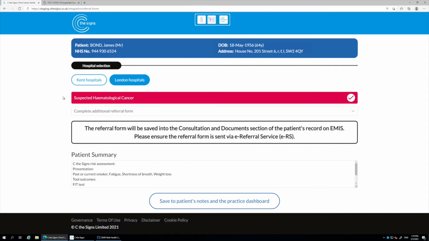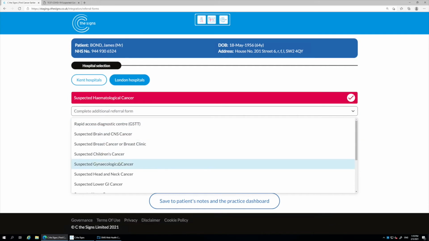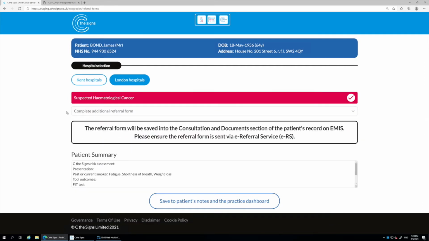If you have done a referral, you will see the 2-week wait form in a pink bar at the top with a tick. You can add another referral form here if you wish, although that's rarely needed. And underneath this, you can see a notice about ensuring that any referral forms completed through See the Signs are sent via ERS. Underneath this is a patient summary.